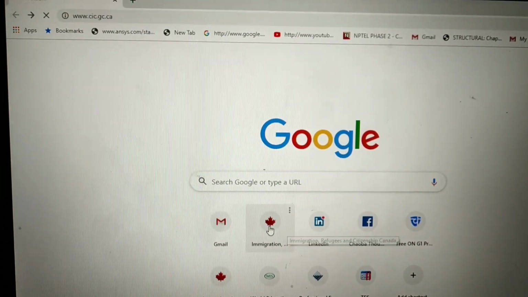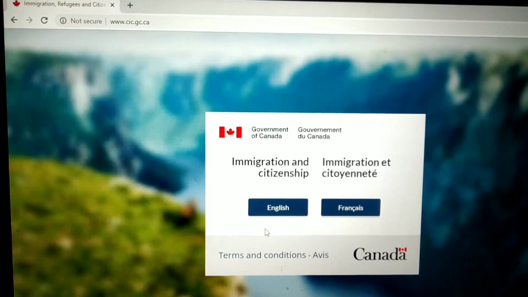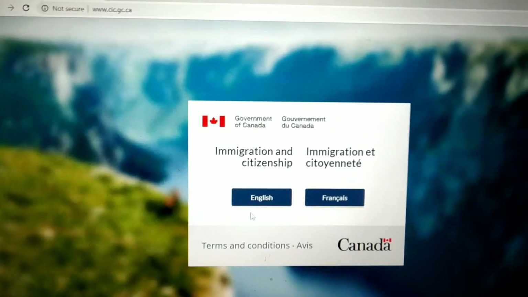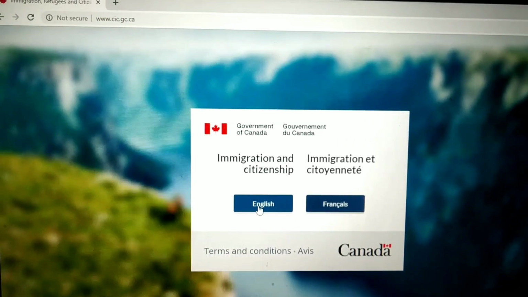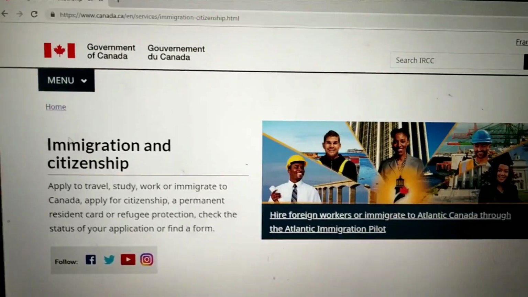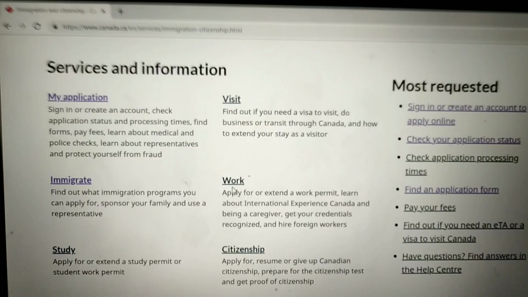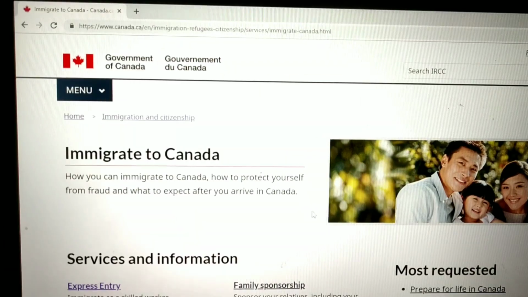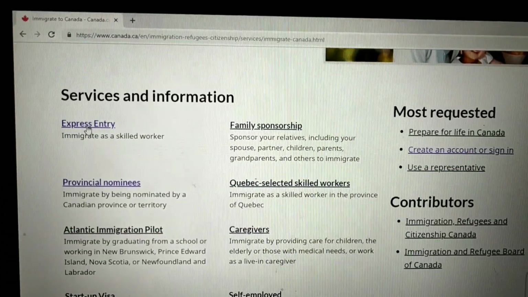Let's look into the site, www.cic.gc site. Please use the secure site. I'm sorry for that. And the video is going to be a little shaky because I'm holding my phone with my left hand. Go to English and scroll down. Go to immigrate.